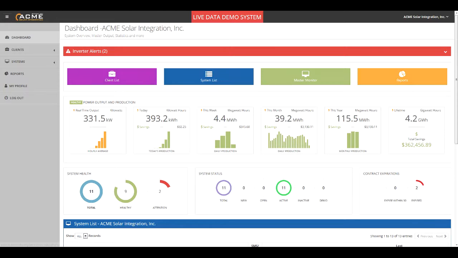Then going across here, this is basically a cumulative output for all of the systems. So this is the real-time kilowatt output at this moment, 331.5 kilowatts. This is the cumulative for today, this week, this month, this year, and the lifetime. You'll also see a savings down here. We are calculating that through an API that pulls the local electricity rate based on zip code or latitude and longitude.